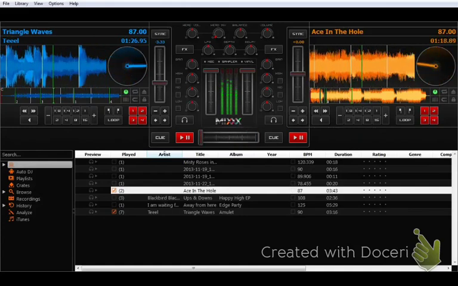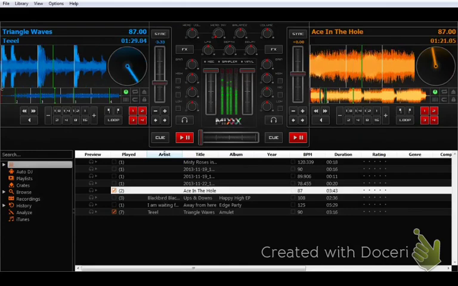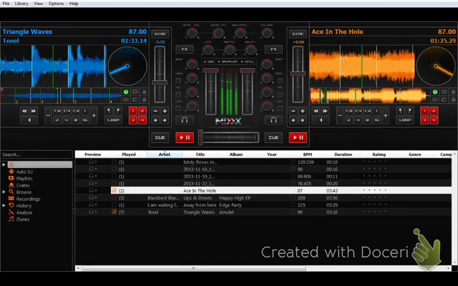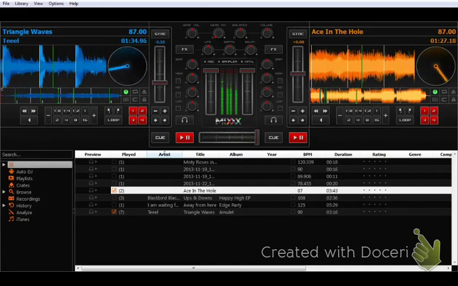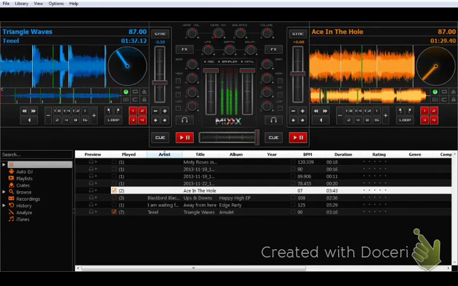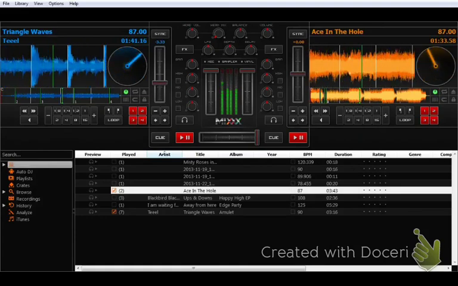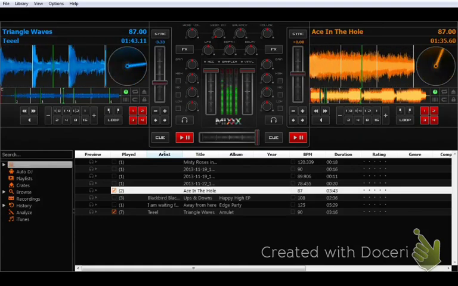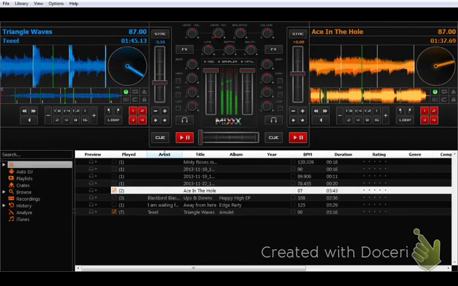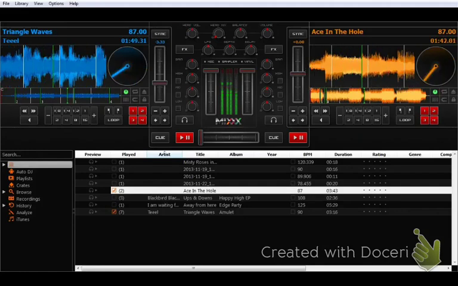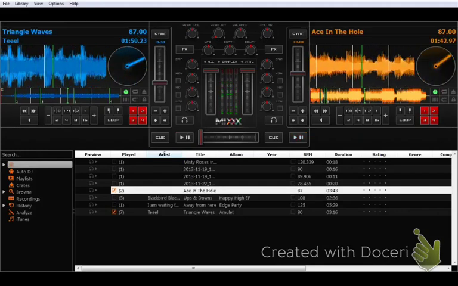1, 2, 3, 4. Hear how you can tap your foot or bop your head to the same speed of both songs? That means that they are beat matched. Okay? That's all you've got to do. Go back and forth a couple times, and then stop the recording. And you can stop the music and you're done.